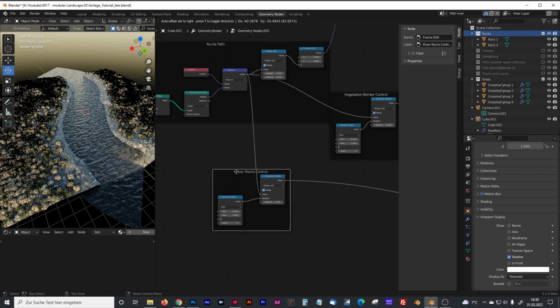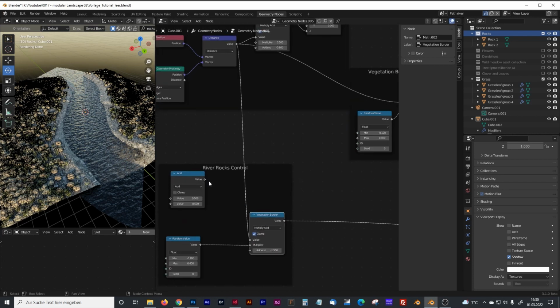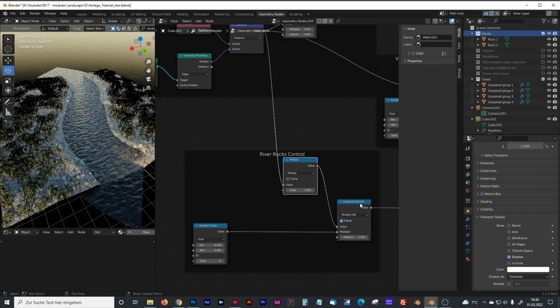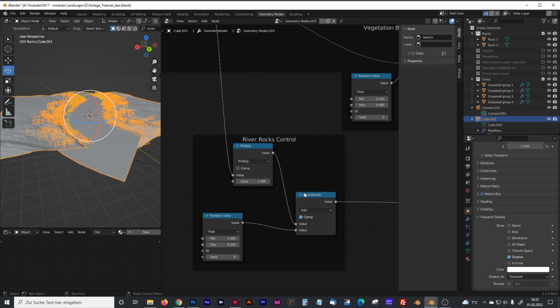Now, how do we invert that? That's pretty simple. We just add another math node, and we set this math node to multiply by -1, so it's just the opposite direction, and we will plug that right between our vegetation border, or maybe we can call that now rocks border. And we have to change the multiply add to only add, because we only add the rocks along the curve of our NURBS path.